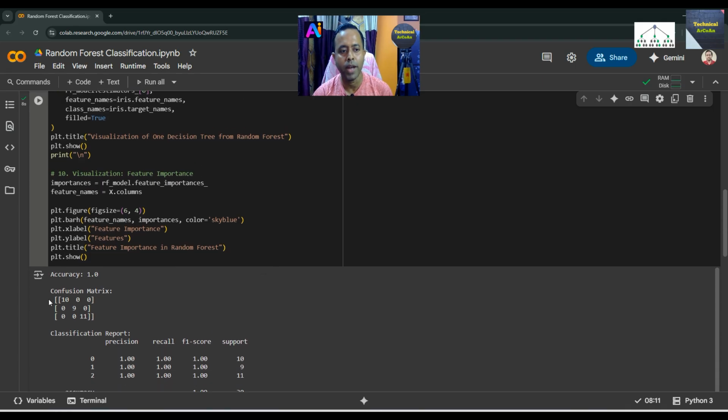Actually, in this confusion matrix, the rows are the actual labels: actual label 0, actual label 1, actual label 2, and the columns are predicted label 0, predicted label 1 and predicted label 2. So this position 10 means 10 samples from class 0 are correctly predicted as class 0, this 9 means 9 samples from class 1 are correctly predicted as class 1, and 11 samples from class 2 are correctly predicted as class 2.